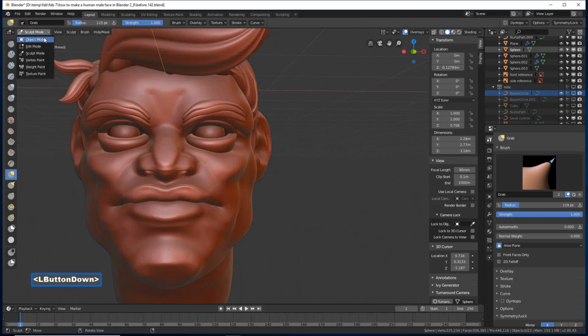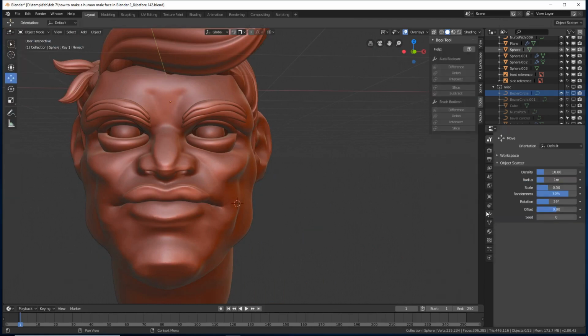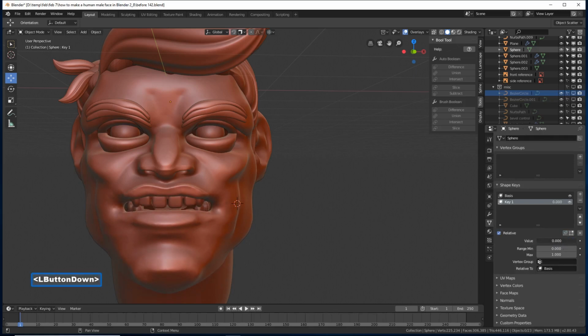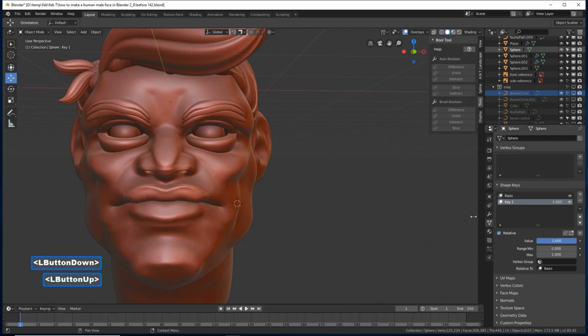Okay, so we'll go back to object mode. We'll go to our object data button. We'll take away this pin. So now if we take this setting down, our mouth will open. We can also have our mouth shut like that.